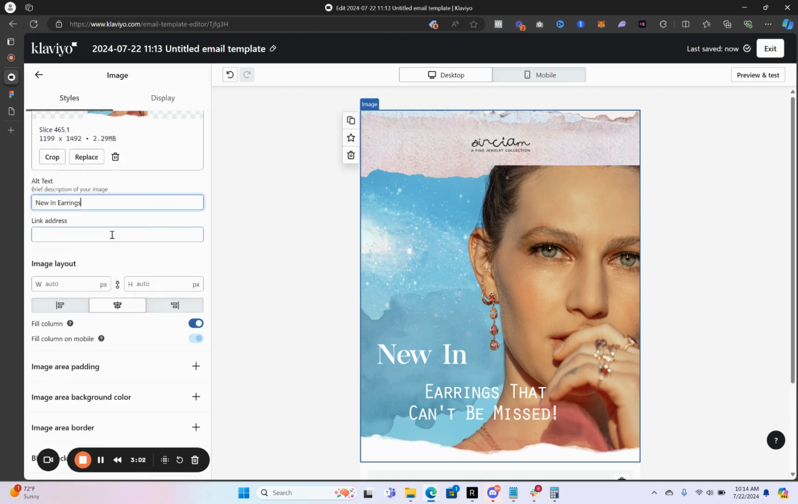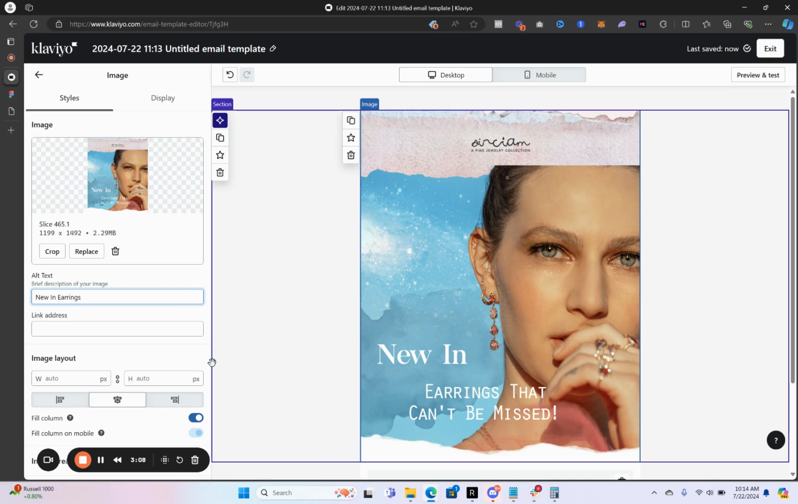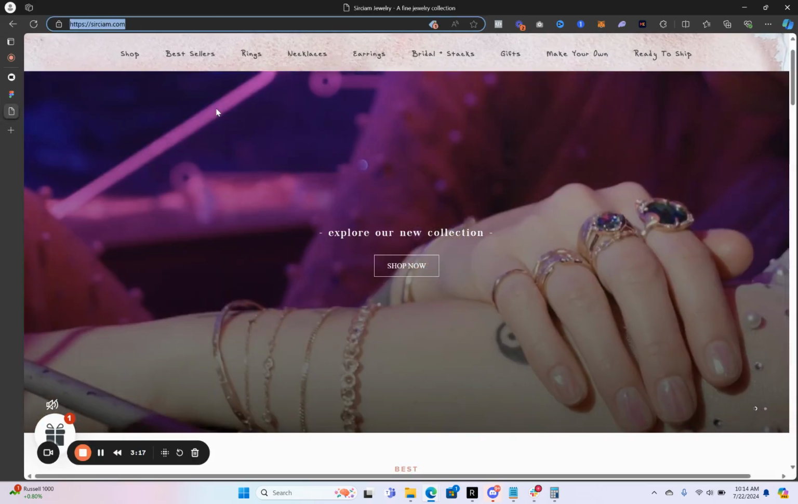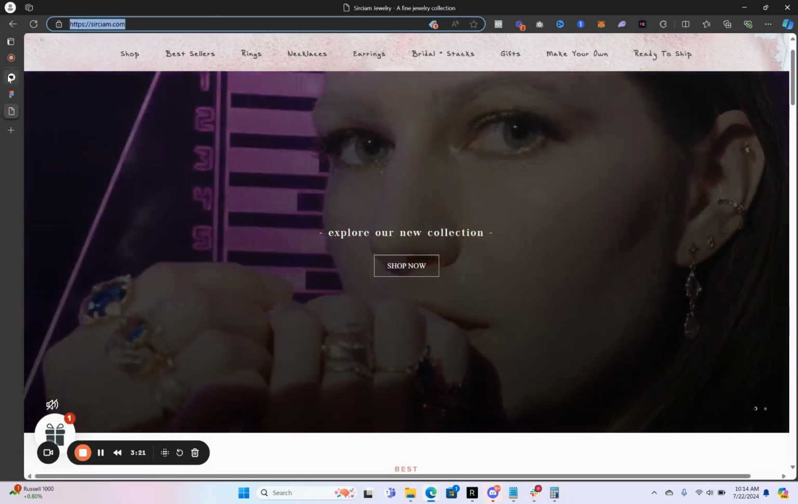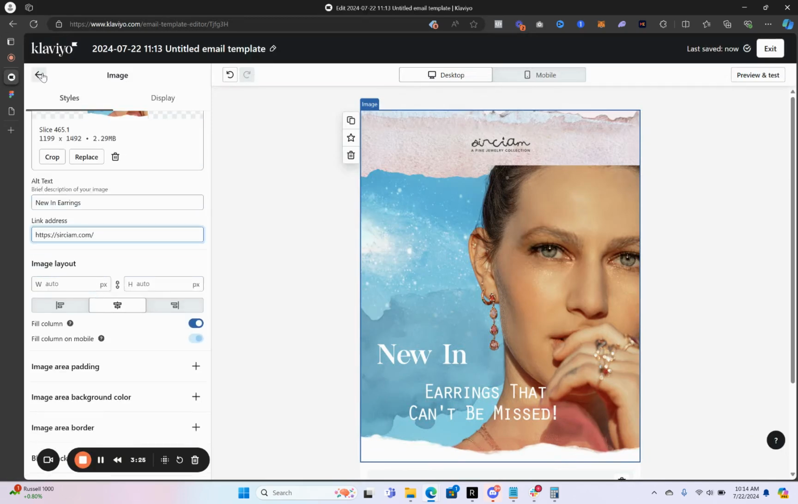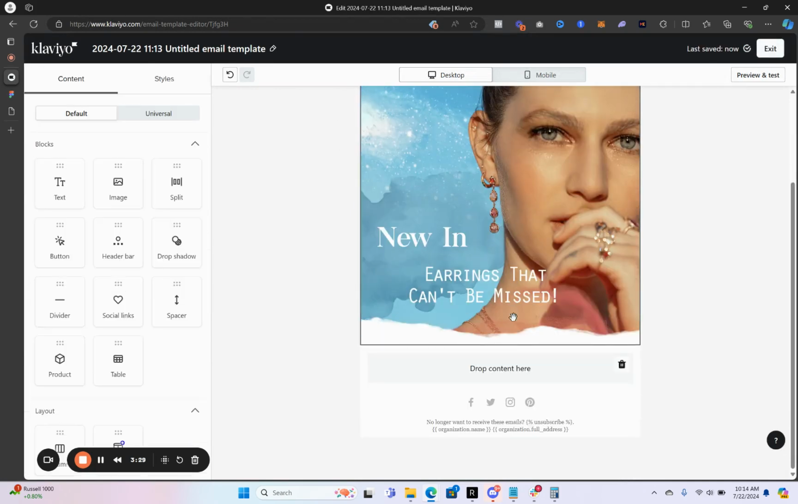The main thing is the link address. That's basically where the email is going to link to once you click it. So that's basically our landing page. What I'm going to do here is copy paste the landing page. For you, it might be a certain product page, or the bestsellers page, but for this case, I'm just going to put the home page. All right, so that's done. That is the hero image.